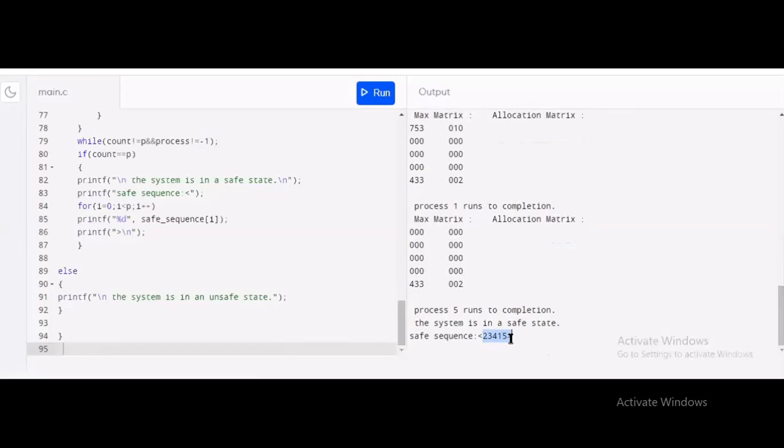Here is the complete algorithm and complete video lab demonstration of Banker's algorithm.